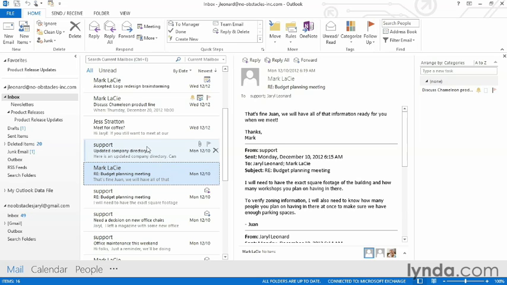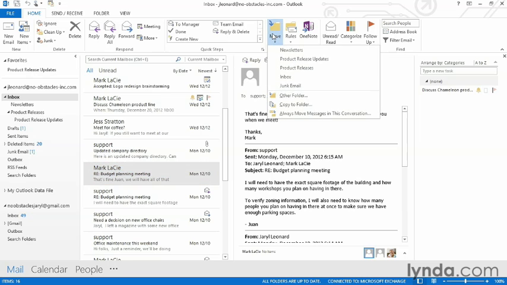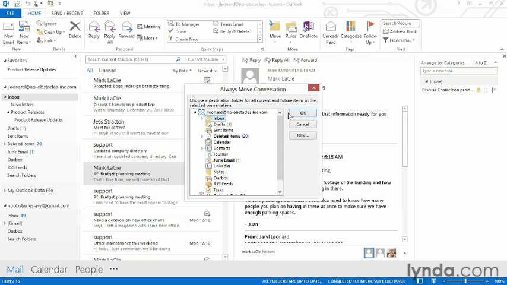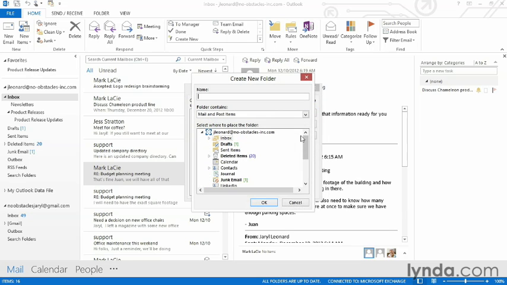I'm going to come up here to my Home ribbon, highlight the email, and select Move. Always move messages in this conversation. So this message and any future message coming forward will be moved into a folder. I'm going to create a new folder by clicking New, and I'll call it Budget Meeting.